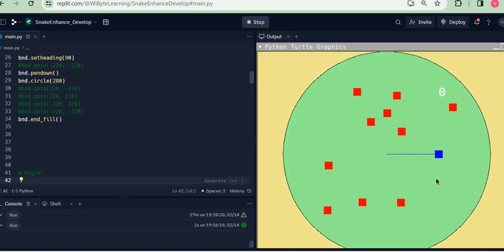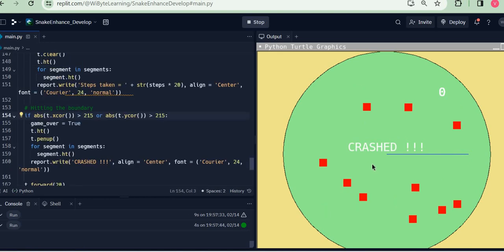Notice I get the player boundary being formed, but of course, right now my turtle crashes. Notice this, still crashed here because I still have this condition: if x coord becomes more than 215, or say y coord becomes more than 215, so that's what is going on. But now we need to replace this with the equation of a circle.